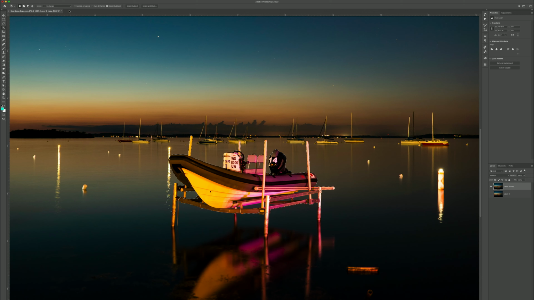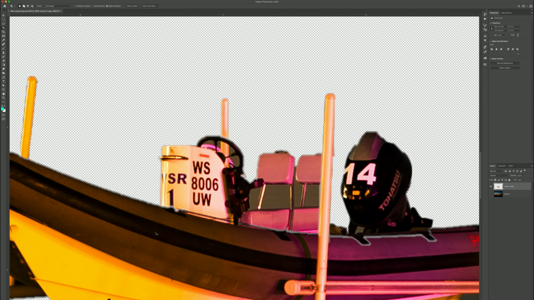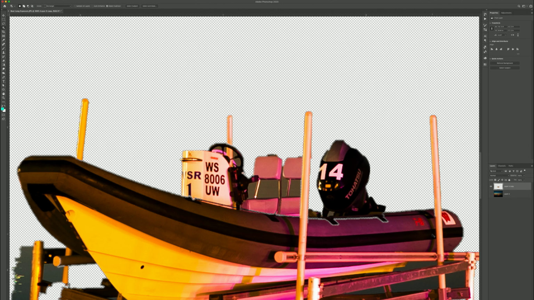So let's zoom in and take a look. It did a pretty good job. There are some little spots here that we can see through that we're going to want to touch up, but overall, this did a really good job. Let's keep that zoomed in.